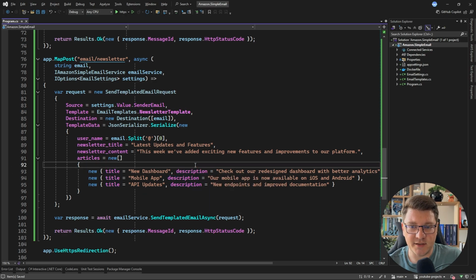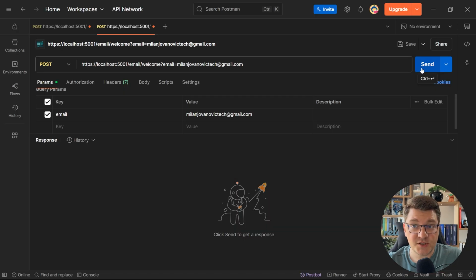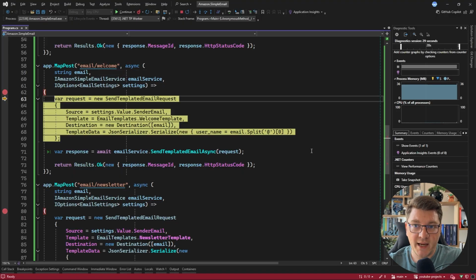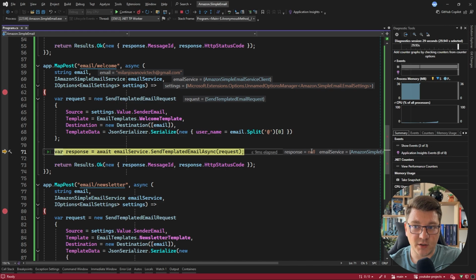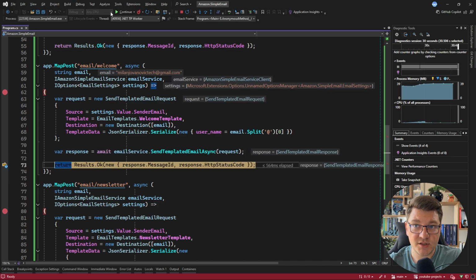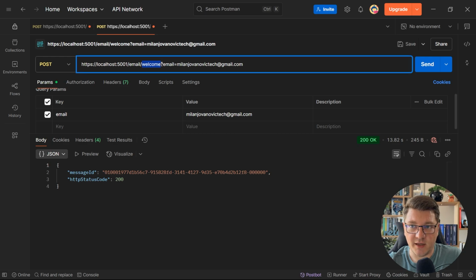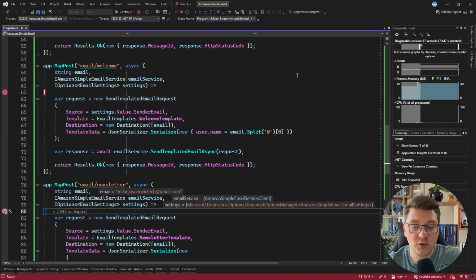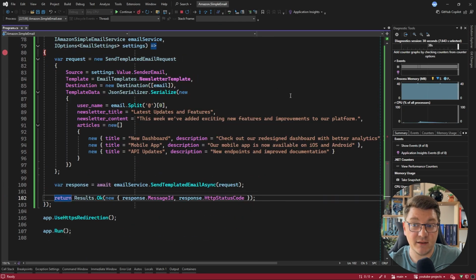So let's go ahead and save this and start the application, and then let's see if this works. Let's first send a post request to the welcome email endpoint, and you can see that we land on our breakpoint. I'm going to create my send templated email request object, send it, and you can see that this completes. Let me press continue, and we get a response back in Postman. Now let's also send a request to the newsletter endpoint. I'm going to land on the breakpoint, create a request object, send this, and we get a response back.